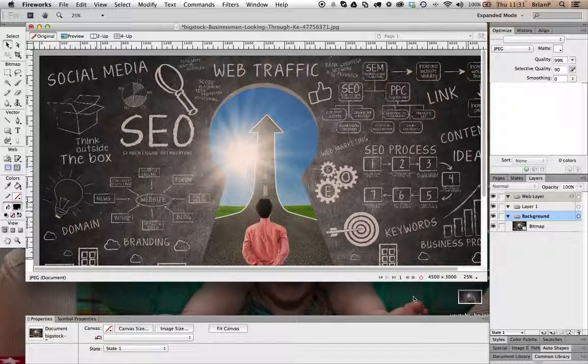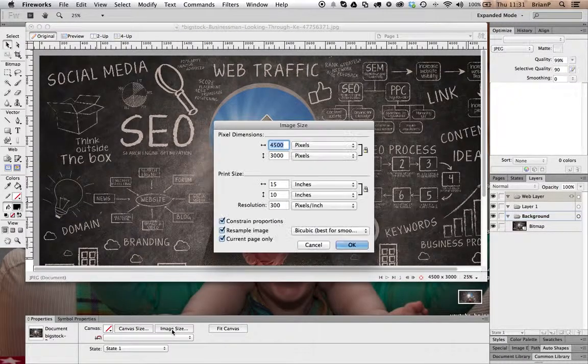So initially I've opened the image here. If I go and look at the image size, the image is 4,500 pixels wide by 3,000 pixels tall. Okay, so this is way too large. The recommended size for a YouTube background is 2,560 wide by 1440 high.